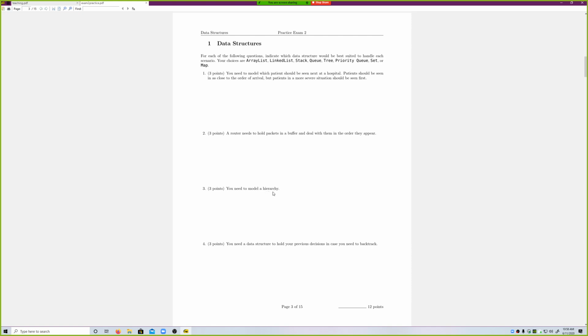So, tree. Yep, a tree. Anything where there's this kind of top-down approach uses a tree. Now, priority queues. Which lectures are they covered in? Those are covered in the heaps. Heaps. Okay, cool. Okay.